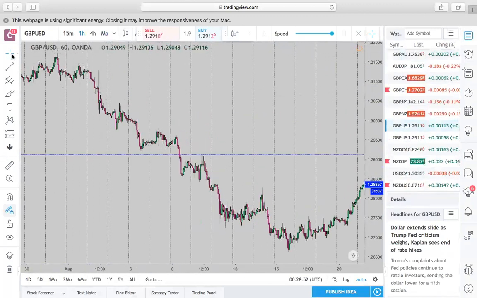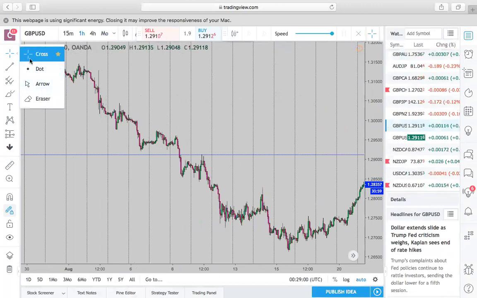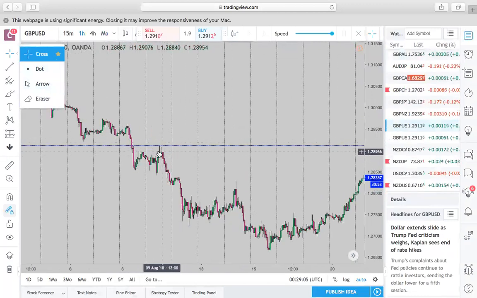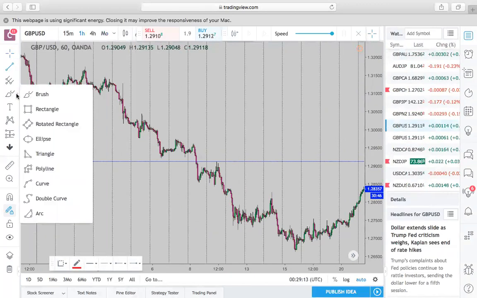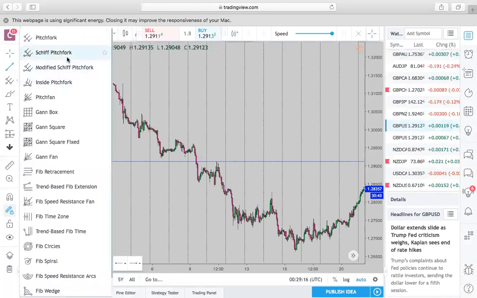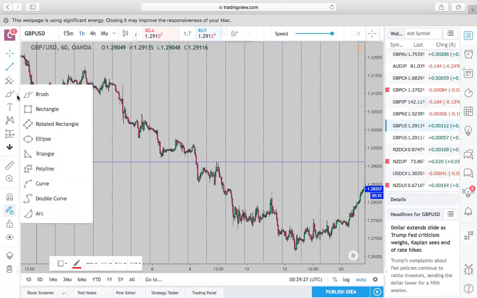Over to the left is your tools. The first one you get is your mouse, which I like to keep on the crosshairs because it helps me with lining up the price. Next, you have your trend lines, your vertical lines, your horizontal lines, your arrows. Then you have more strategies, pitchforks, Fibonacci retracements. This one here used to be my baby, Fibonacci. Used to love it, Fibonacci. As well as your rectangles and etc.